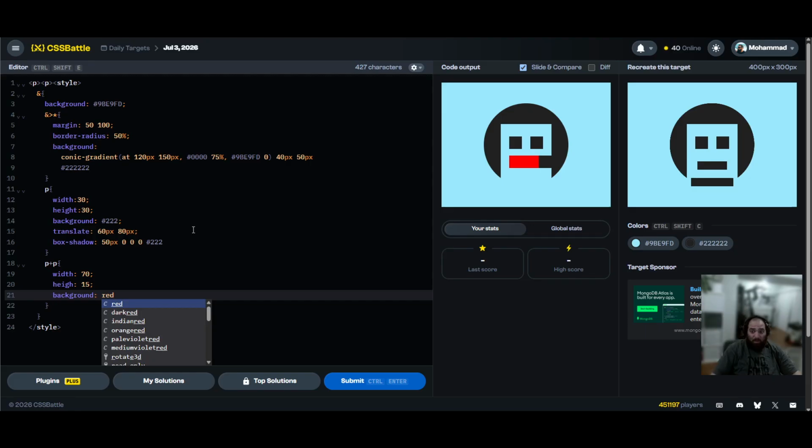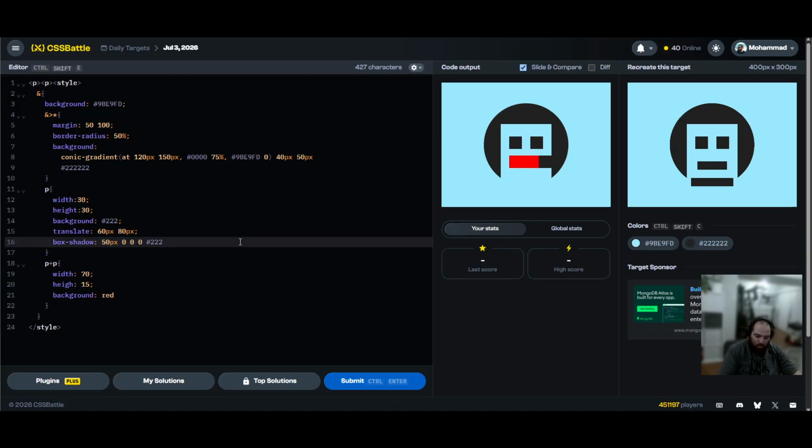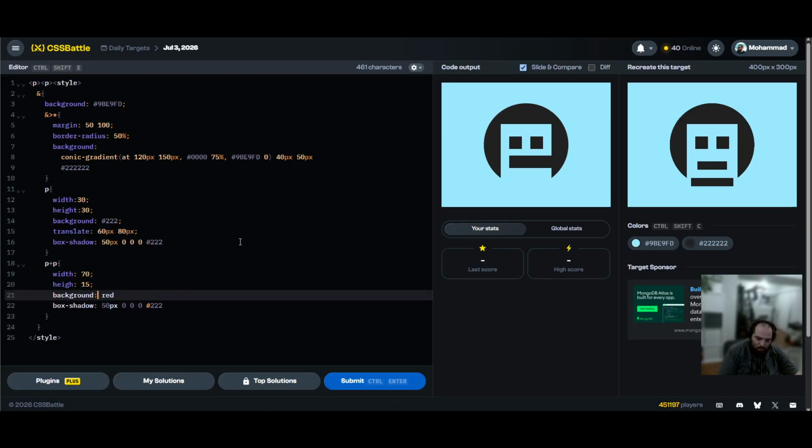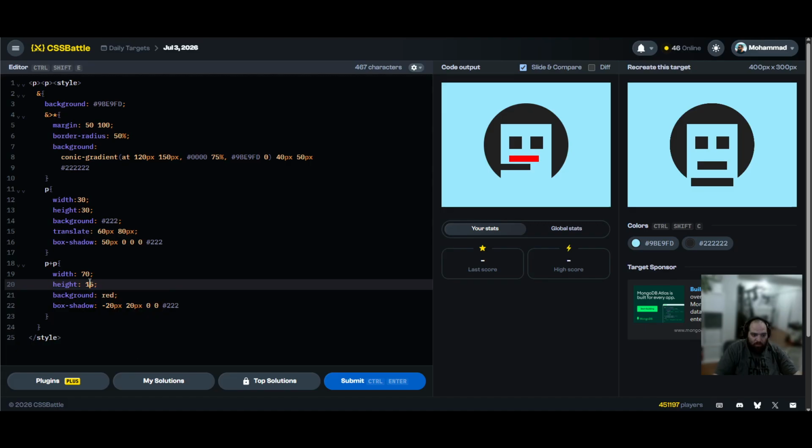So p plus p. Why is it doing this? Why are you doing this? Oh, it's because... okay. Box shadow here. I'll also do that here. You gotta work with me, dude. What are you doing? Box shadow. And then here instead of 50 pixels, we'll go with 0. Actually, you know what? Minus 20px and plus 20px. Okay, so let's just... oh, that's why it didn't work. 15. What is it? 20, 50, 20 maybe?